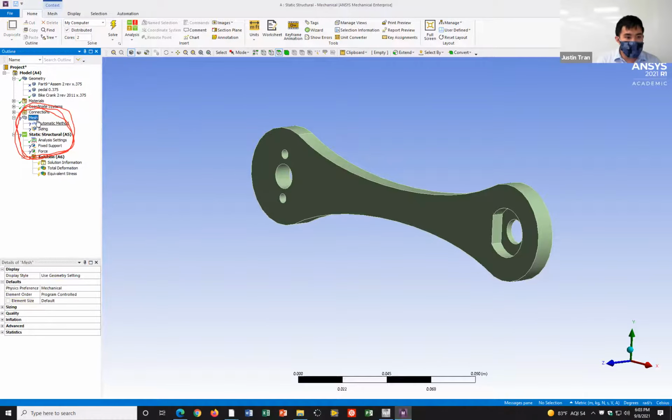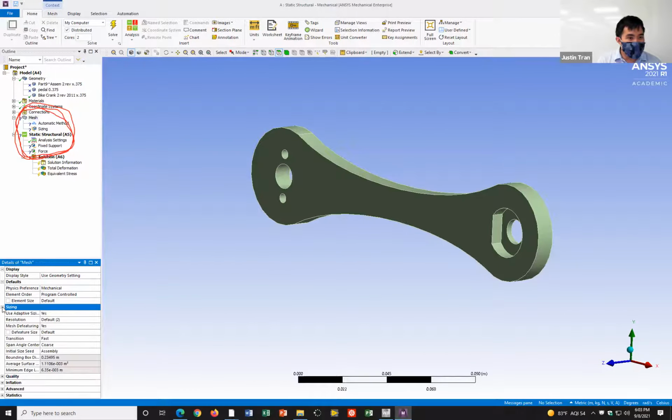Can you try changing the mesh size from here? Click on mesh over here, and then on the bottom of mesh, you can choose the size over here too. If you click on element size under defaults right here, you should be able to change it from here. Okay, yeah, just type the number.